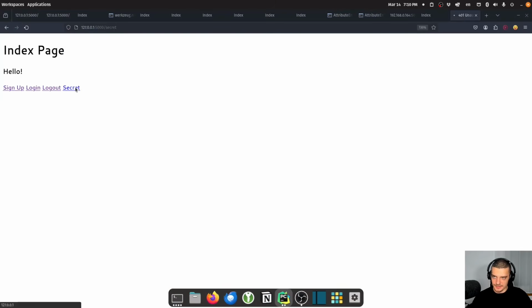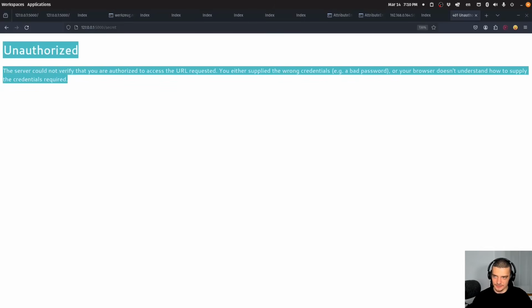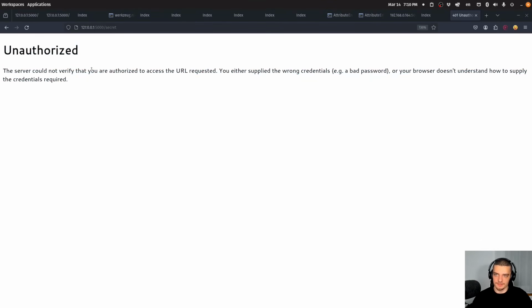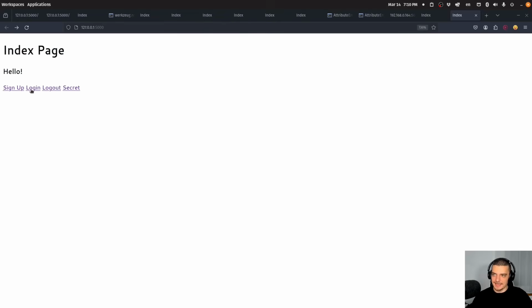Now I'm not logged in. If I try to go to secret, I get this default message: Unauthorized, the server could not verify that you're authorized to access this URL. If I log in now as Mike, what was the password? I think password, log in. I'm now Mike. Secret, my secret message. Okay, so when I'm logged in, it works.